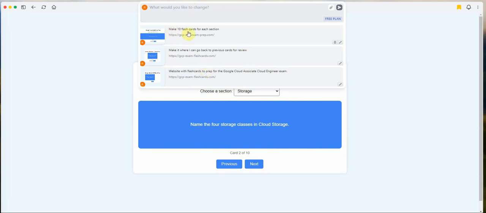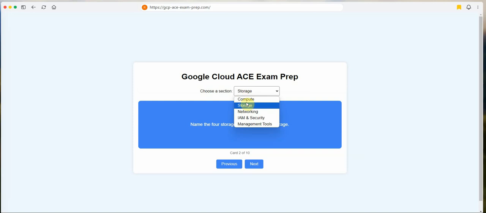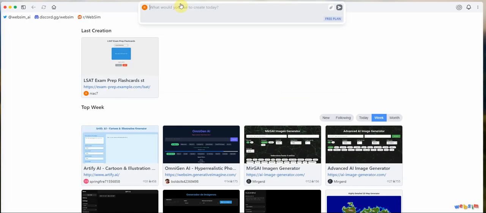Then I wanted it to be more robust, and so I said, give me 10 flashcards for each section. You can see there's a drop down with the different sections that might apply to Google Cloud, and it's giving me 10 cards for each of those, right? Before, we didn't have that. So I'm actually going to show you how to build a really useful app from scratch.